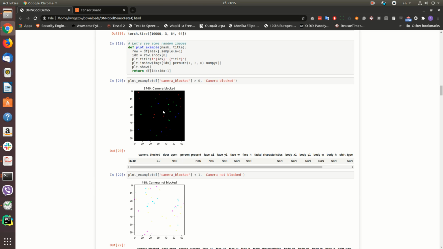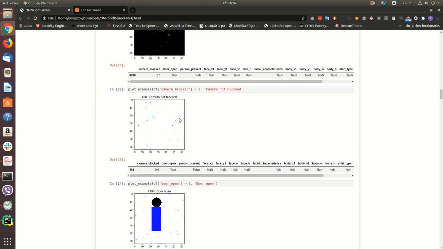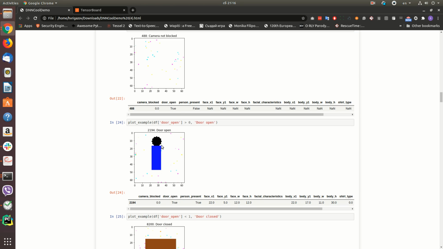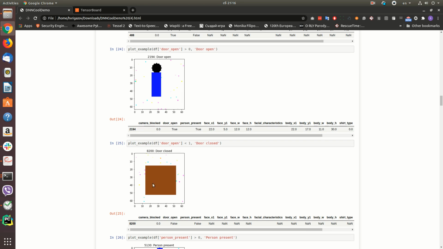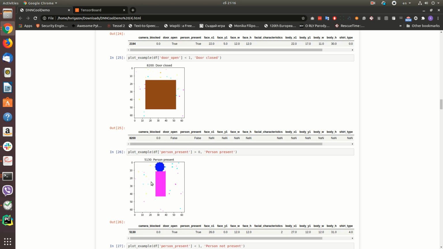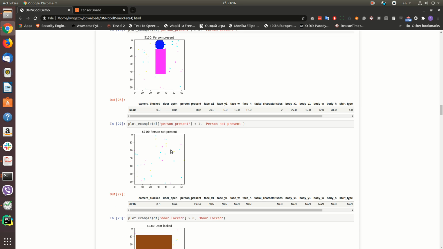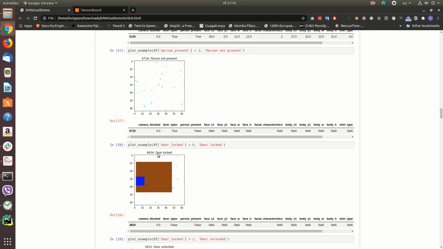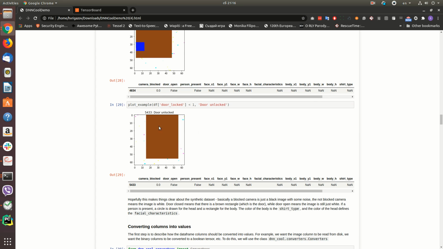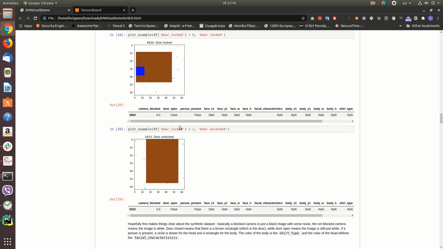So basically the camera blocked image is just a full black image with some random noise added. The camera not blocked is just a white image with some noise added. The door open, here there is a person also, is just a white image. Here the door closed is basically a brown rectangle. Person present means that there is a head and a body. Person not present means that there is no one in there. The door locked has the lock, basically a small green rectangle in here. The door unlocked doesn't have the lock, doesn't have the blue rectangle there.